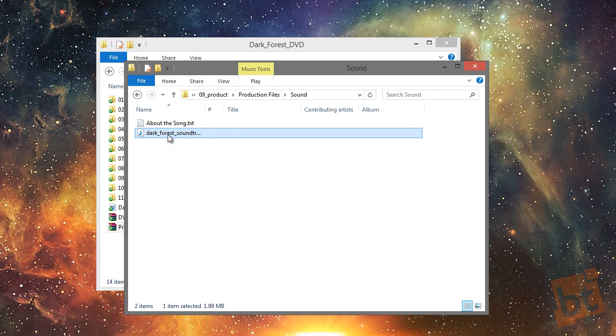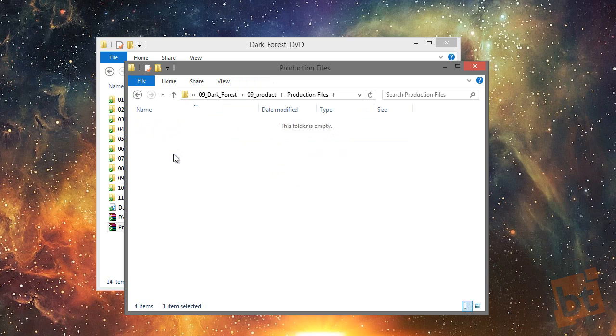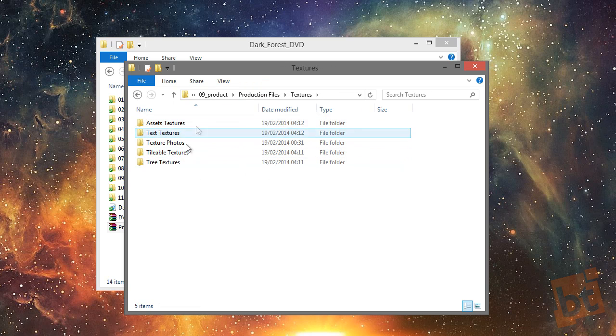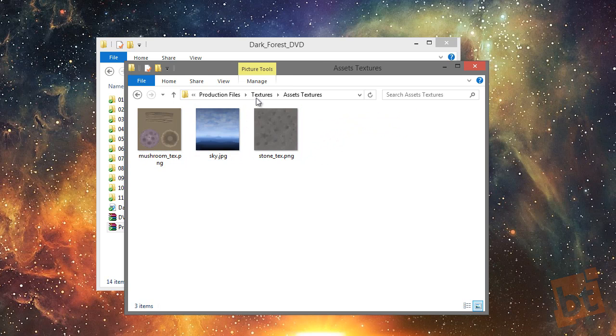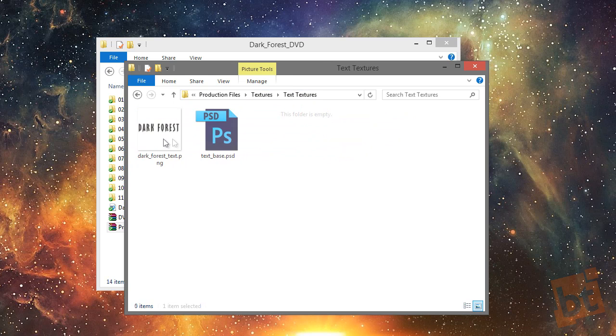Here's the sound, so you can load it into Blender and make the camera fit to it. So it's the Dark Forest soundtrack. And here are some textures that were used, I mean not some textures, every texture that is used in the tutorial is here. So here you have, for example, some of these textures that were created in the tutorials. The text.